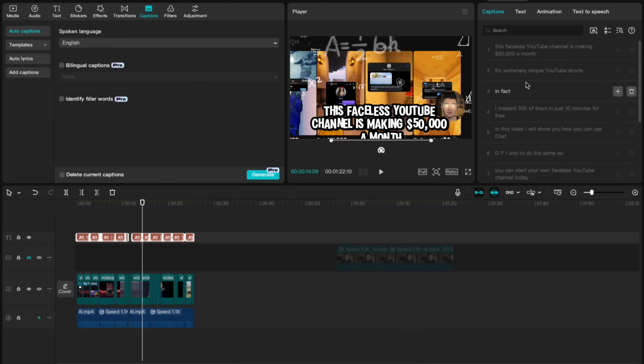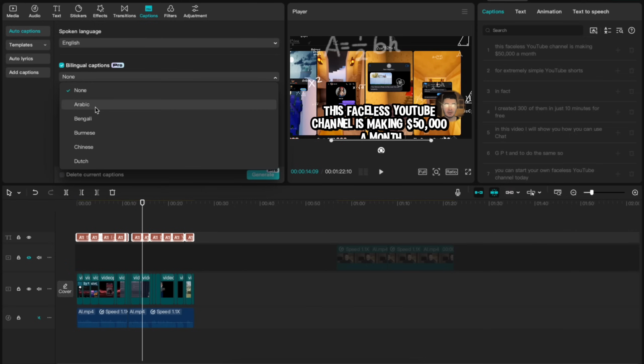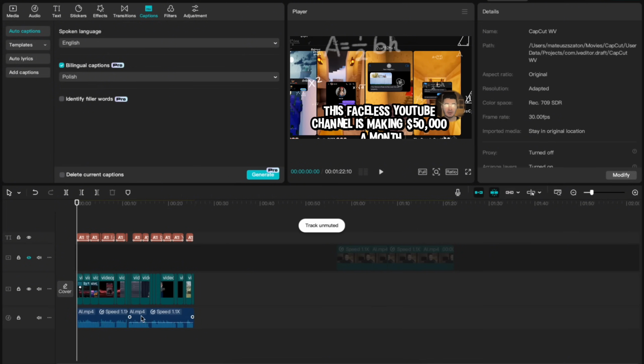So we have our captions, and then you can also translate those captions. So now in here, when you have captions, you pick bilingual captions, and then you can translate it to another language. Now we have English. Let's change it, for example, to Polish, because I know Polish, so I know if it will do a good job or not. And now let's generate it. Of course, make sure that your voice is turned on. Otherwise, you will not be able to generate your captions.